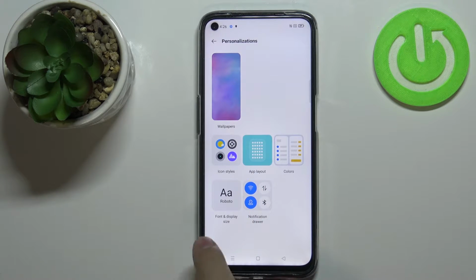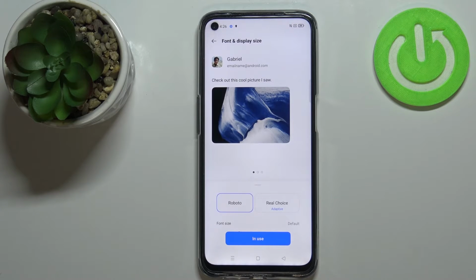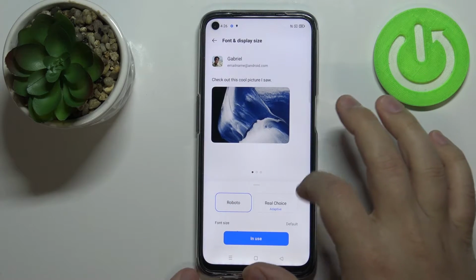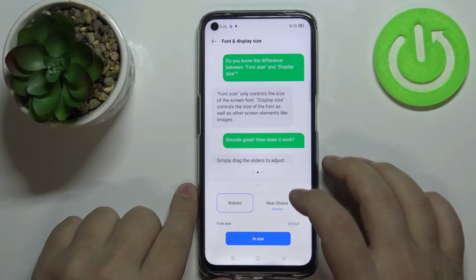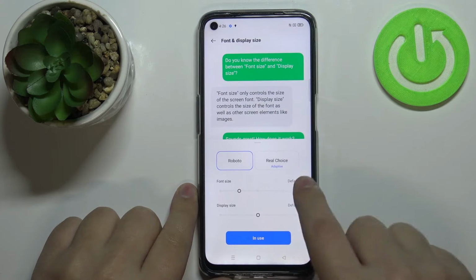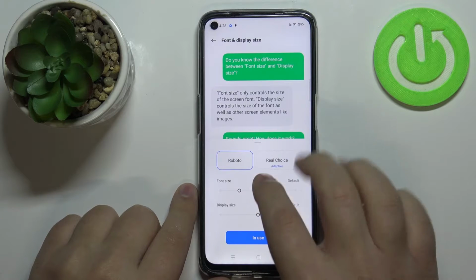Next we have font and display size. Here we can customize how the text on our phone will look like. We have previews, as you can see. You can swipe left and right here to change the preview. And below we have a few options. We can select the type of font.